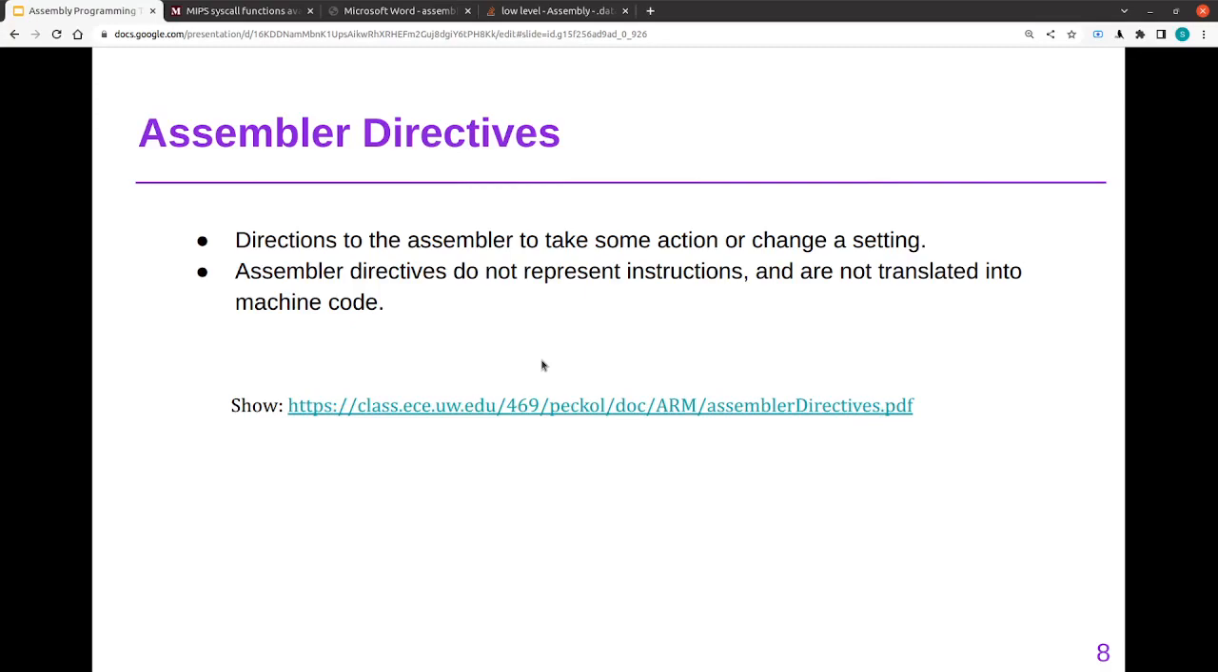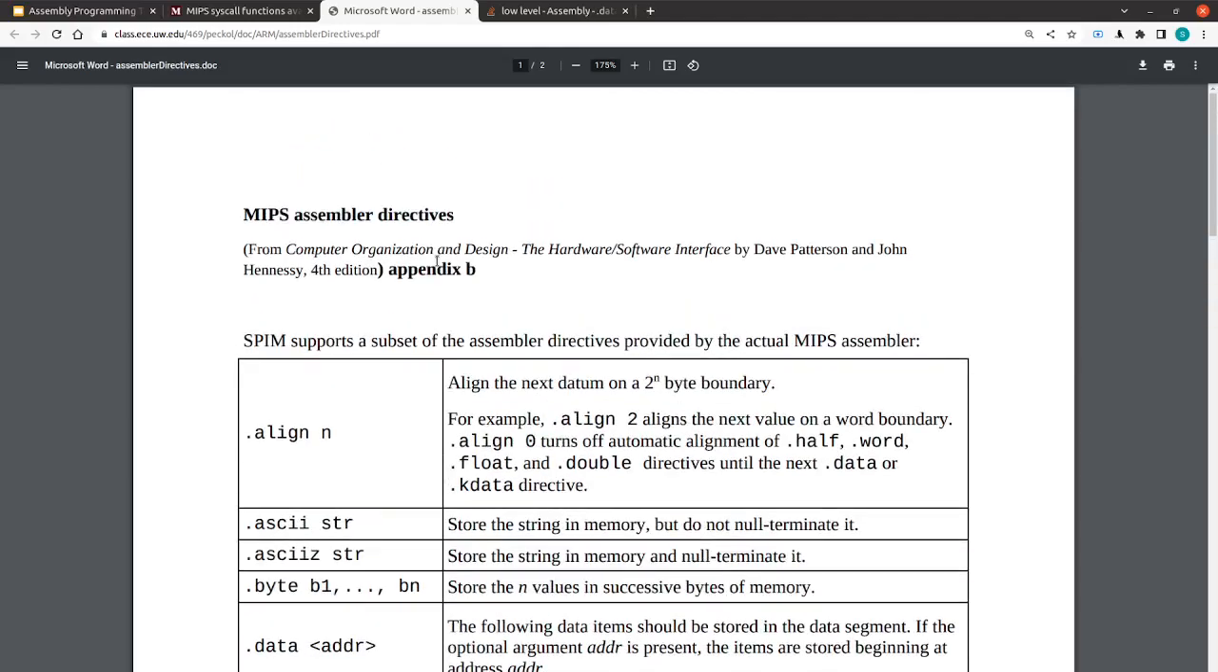Finally, we conclude with assembler directives, which are part of the assembly code. They provide directions to the assembler to take a particular action or change a setting. So they do not represent any instructions as such, so they are not translated into machine code either. Here is a comprehensive list of all the assembler directives.